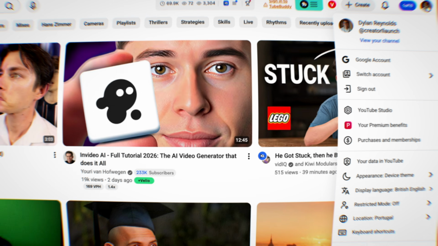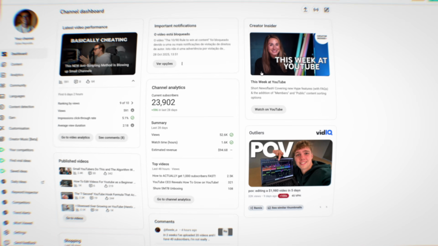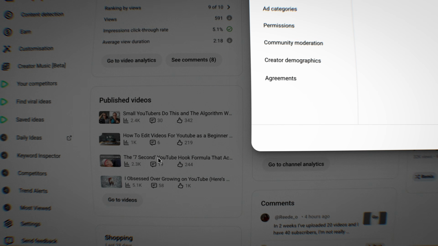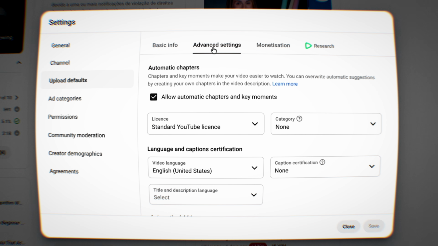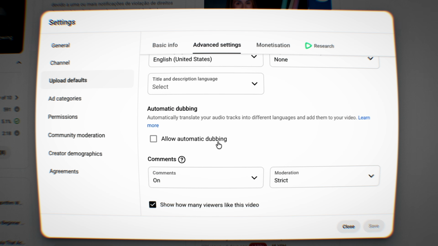So here's what you need to do right now. Go into your YouTube Studio, click on Settings in the bottom left, and then go to Upload defaults and then Advanced settings. Scroll down until you see automatic dubbing. And if it's checked, uncheck it. And then hit save. That's it. That's all you need to do. You just turned off that stupid setting that has been secretly sabotaging your channel, at least in the current state that it's been developed at the moment.